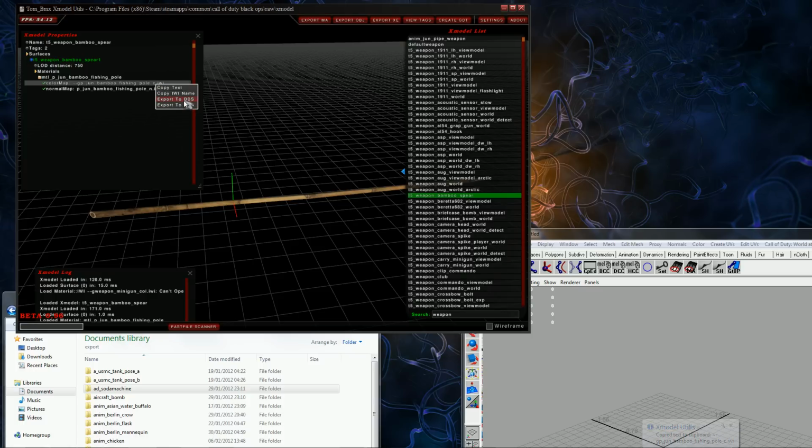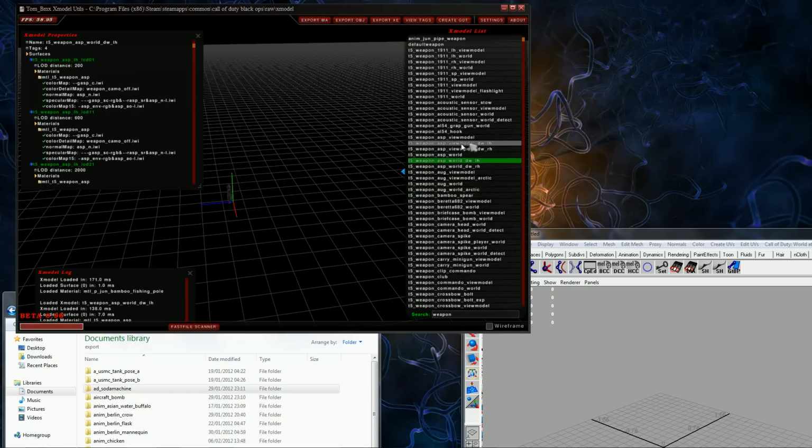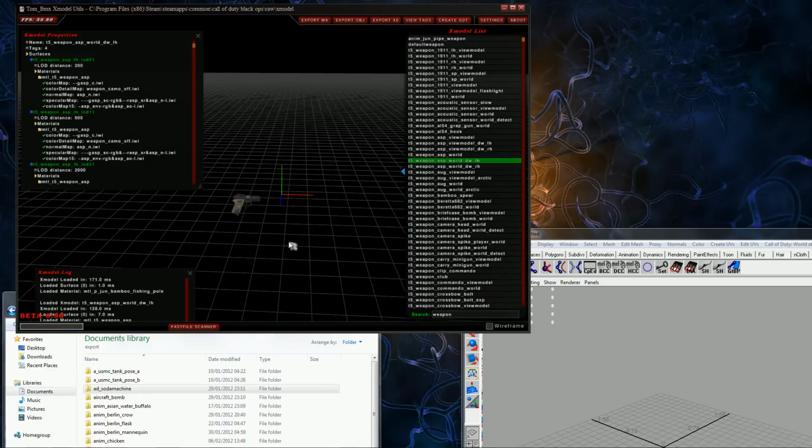This will export it into the raw folder, like raw images. So it'll be dumped into there, unlike when you export a model. You can see it's got two tags. You can click the tags to do that, if you want to see them. What's this? Some sort of pistol.